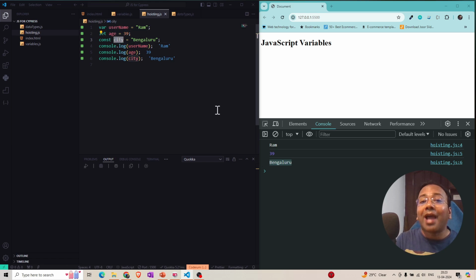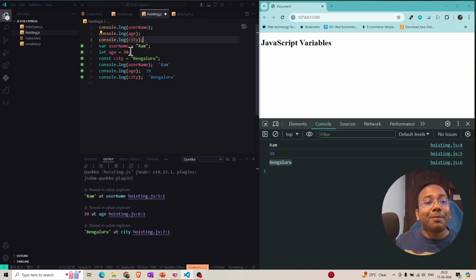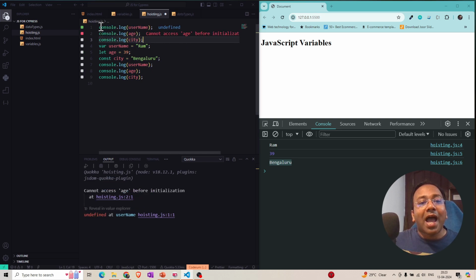But what will happen if I try to access the output before it is even initialized? Will that still be valid in JavaScript? Let's see. So I will be printing them. You can see I am trying to get the output before it is even declared and initialized. That is the crucial point that you have to remember. As you can see, Coca is already getting an error. It's showing the error message: cannot access age before initialization.